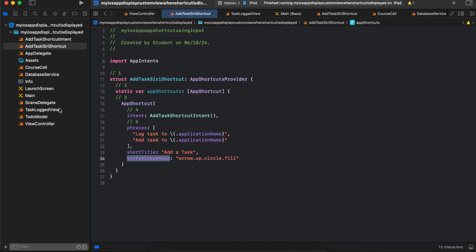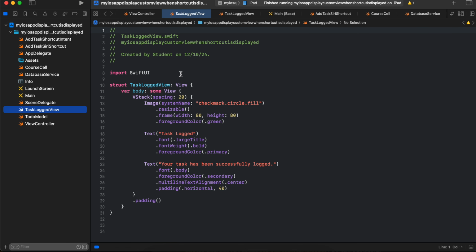Now coming back to this task logged view, this is a SwiftUI view which we have used inside this add task shortcut intent. So here, as you can see, change it to however you feel like, but there are two important things: there should not be any animations and there should not be any interactivity. So you can't have any button or a click listener inside this. So this is the important part. So here is an image, here I have created one task, and here is a text, sorry, and here is another text. So yeah, that's how simple it is.